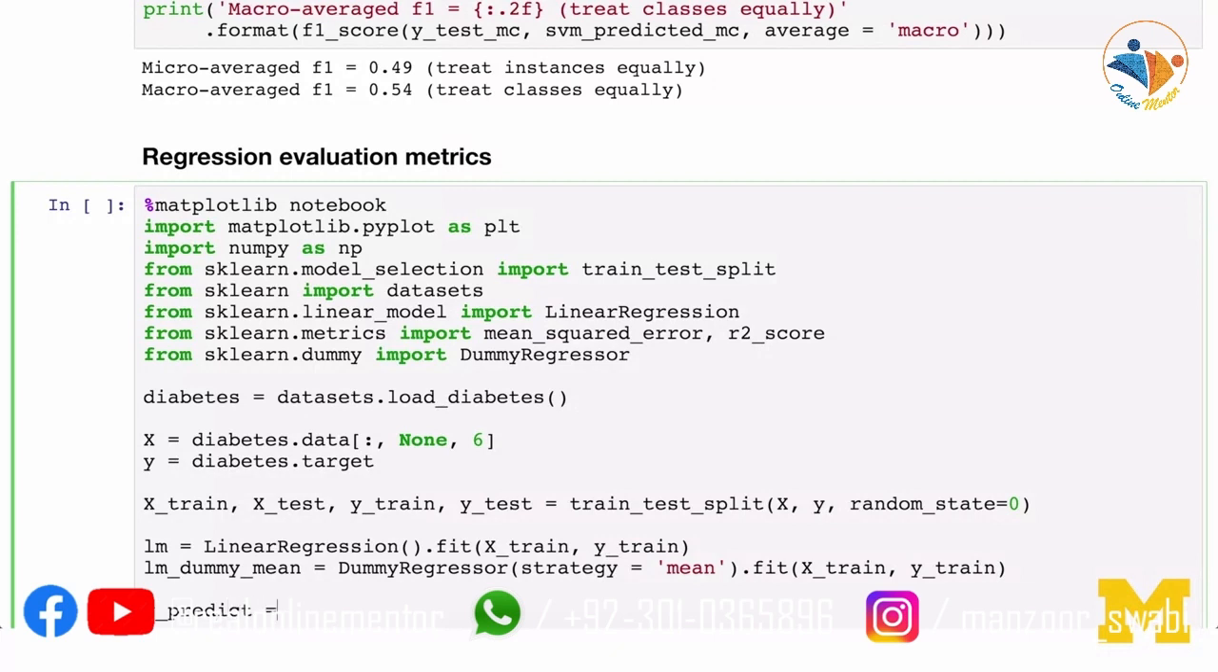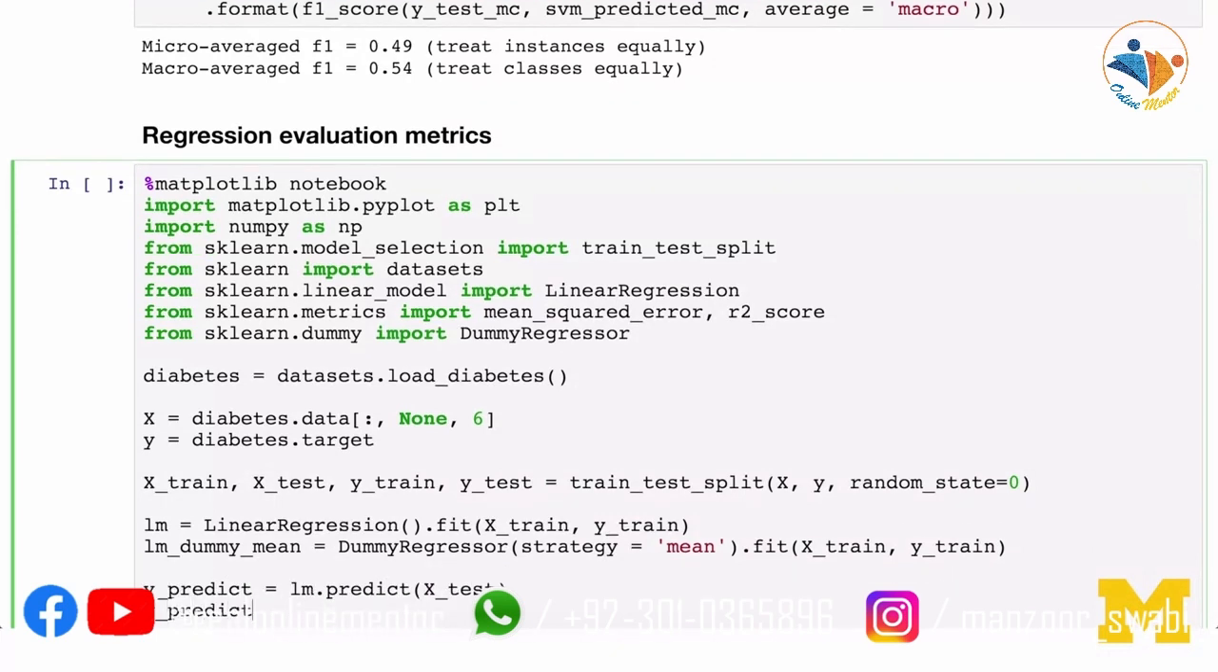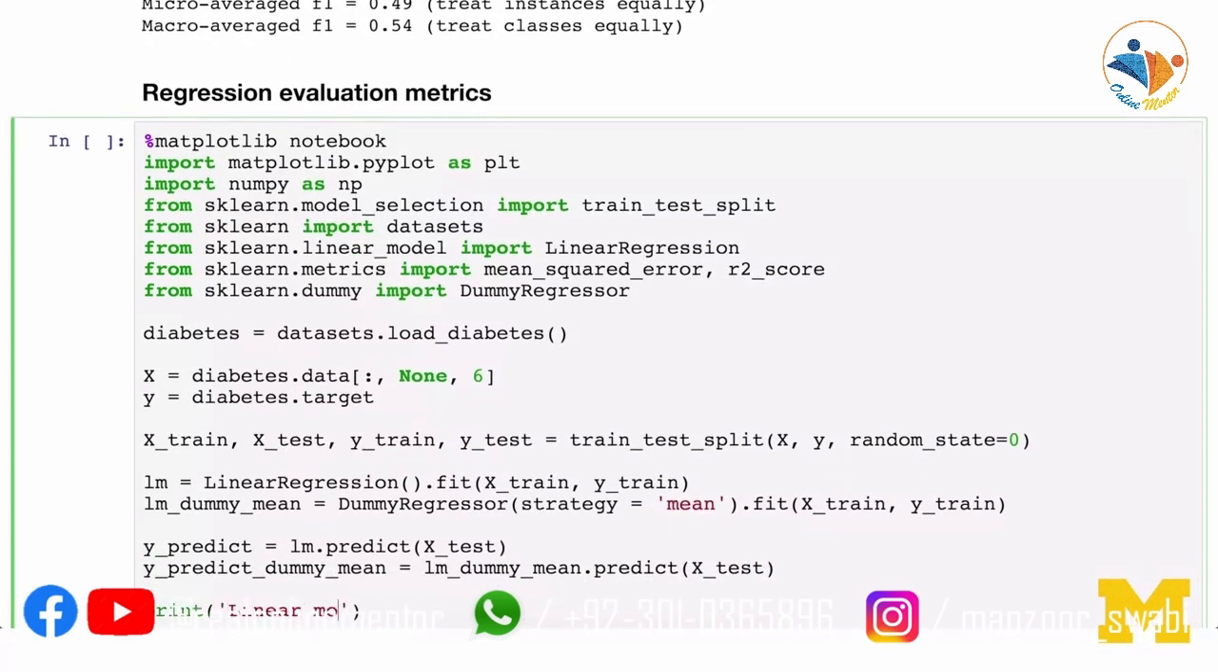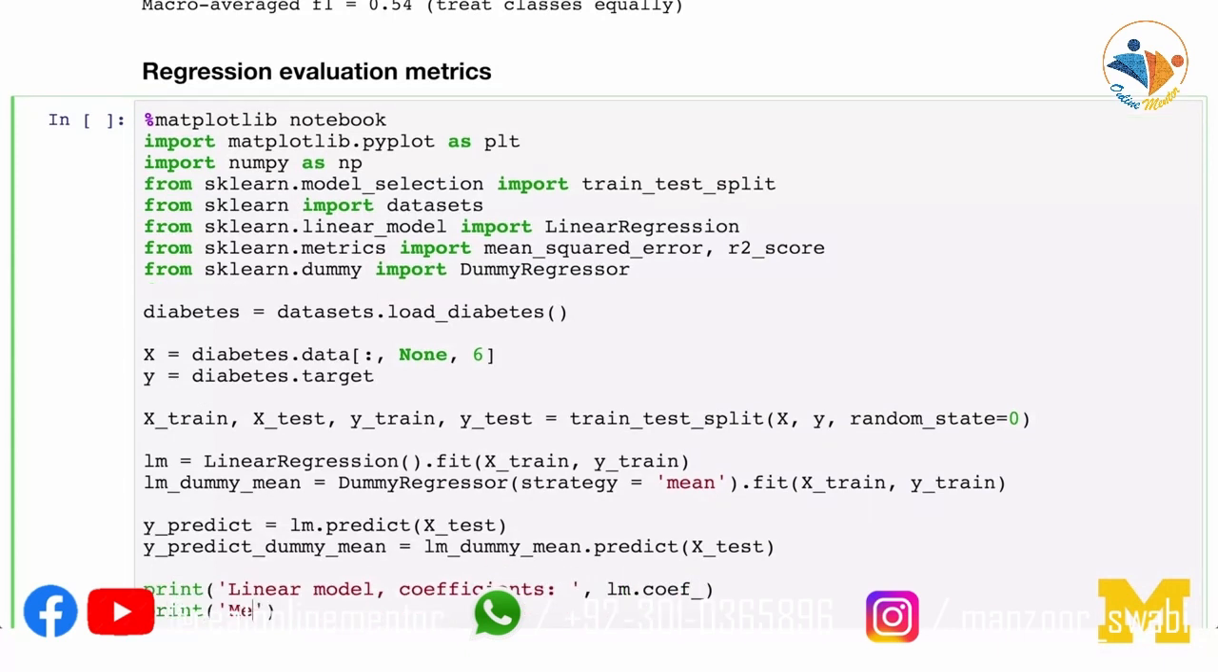You can look at the notebook to see that a dummy regressor is created and used just like a regular regression model. You create, fit with the training data, and then call predict on the test data. Although again, like the dummy classifier, you should not use the dummy regressor for actual problems. Its only use is to provide a baseline for comparison.